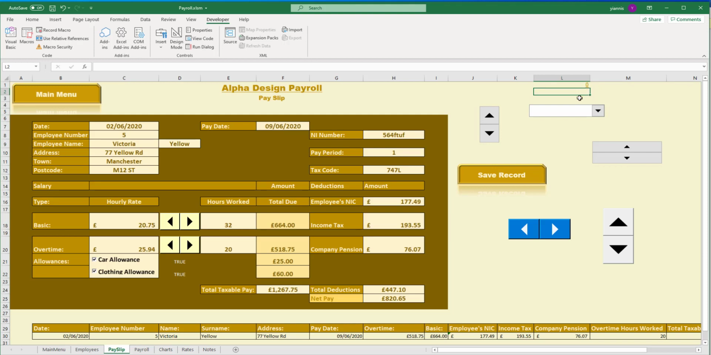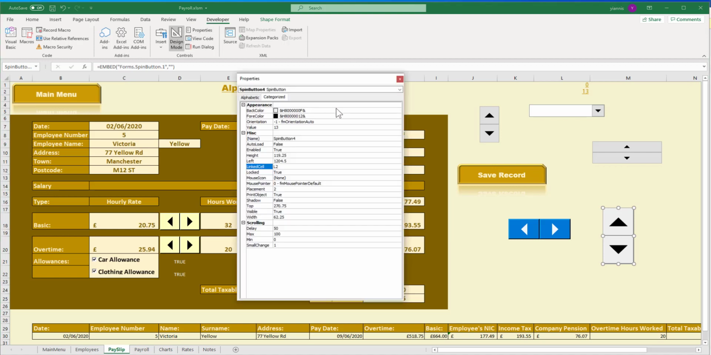So if I delete that, I can click here and go up the numbers or down the numbers. The outcome is exactly the same. However, by using the ActiveX control, I can go to the properties and change the colors the way I want them to look. And that's the difference. You have a lot more options here.